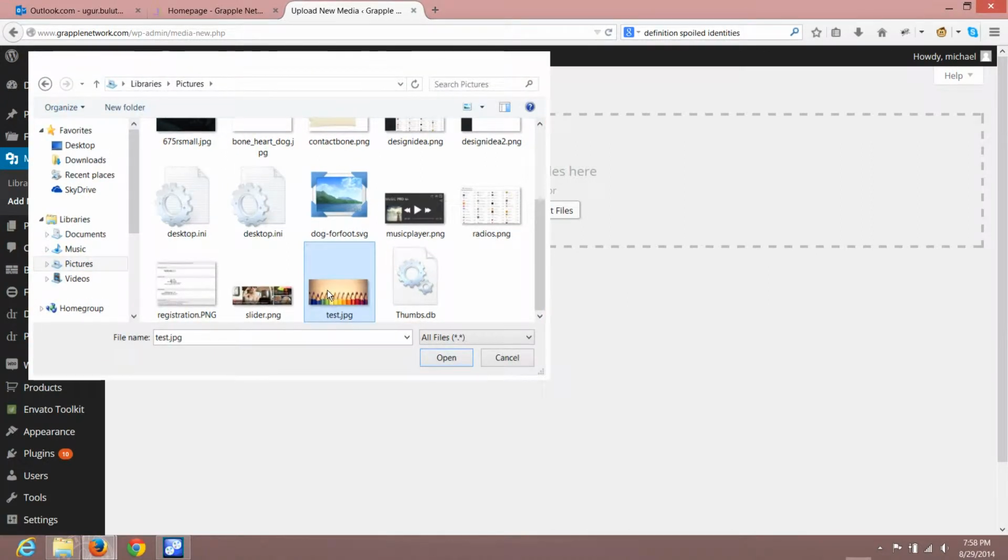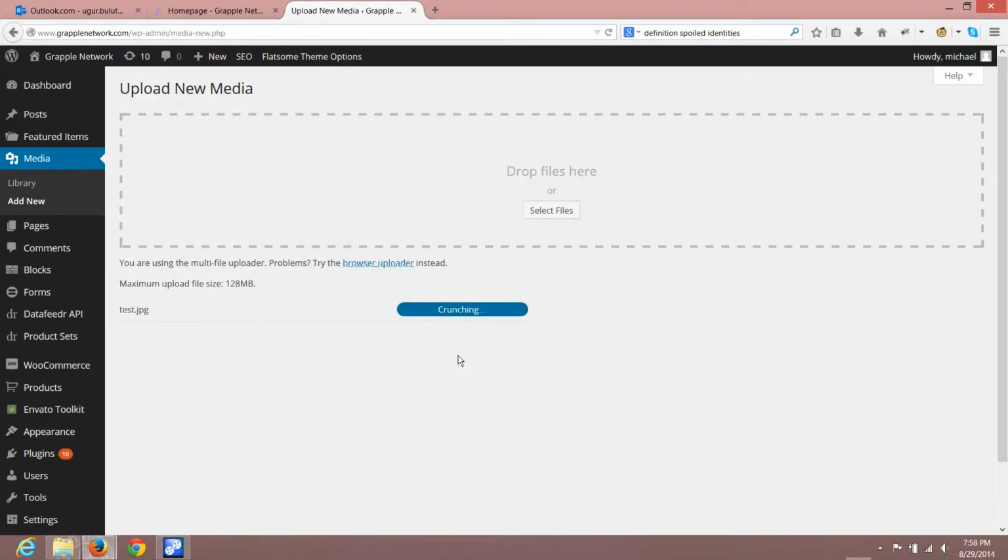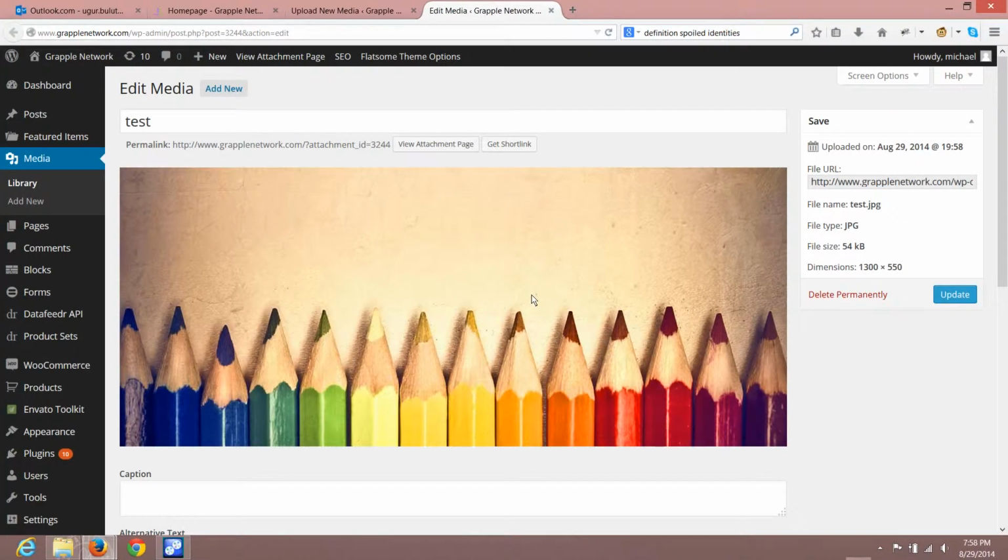So again, just select the picture you want, open, and if there is no more loading bar or anything, it means it's completed, and it'll say edit. So you click on edit. What we need from here is this link right here. So if you take this entire link and copy it, that should do.